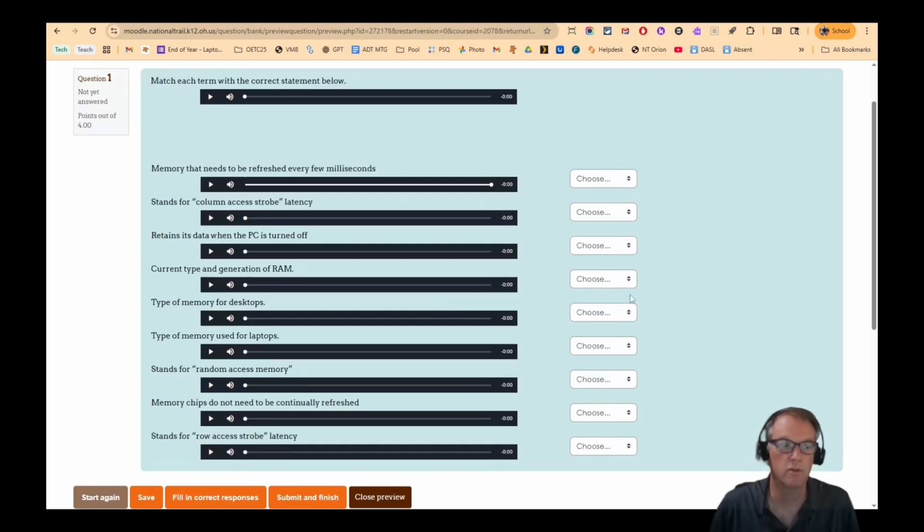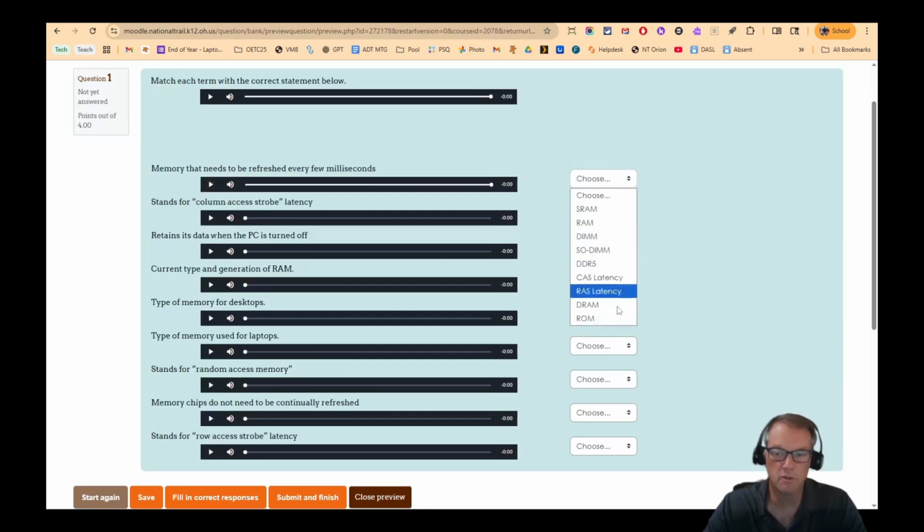Here's an example of how you can do those with the HTML text box and use it for actually more than just pictures. And here's an example of sound. I've got all these questions for my IEP students so that they don't have to read all this. They can hit the button, match each term with the correct statement below, and they can hear each one of the definitions read before they go and do the drop down.